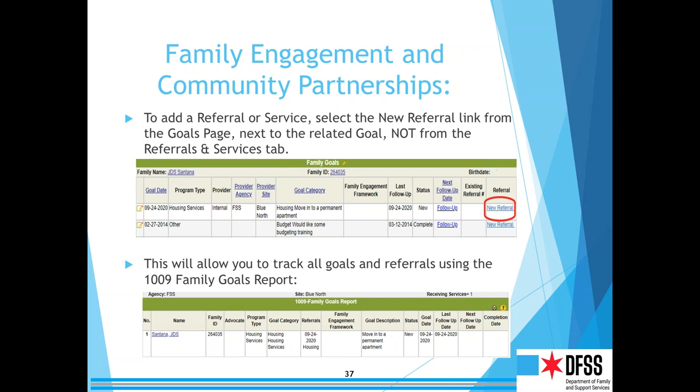The reason we want to do that is then you can easily track all of the goals that are in process or completed and what the status is from the 1009 family goals report. And as you can see, there are goals and referrals on that report. But if you add the referral separately rather than going through the family goals link, it won't show up on this report. So we've had a number of people writing and calling us recently asking about that issue, and the solution is just, again, to stay within the goal for the entire process of documenting how you go about achieving it.